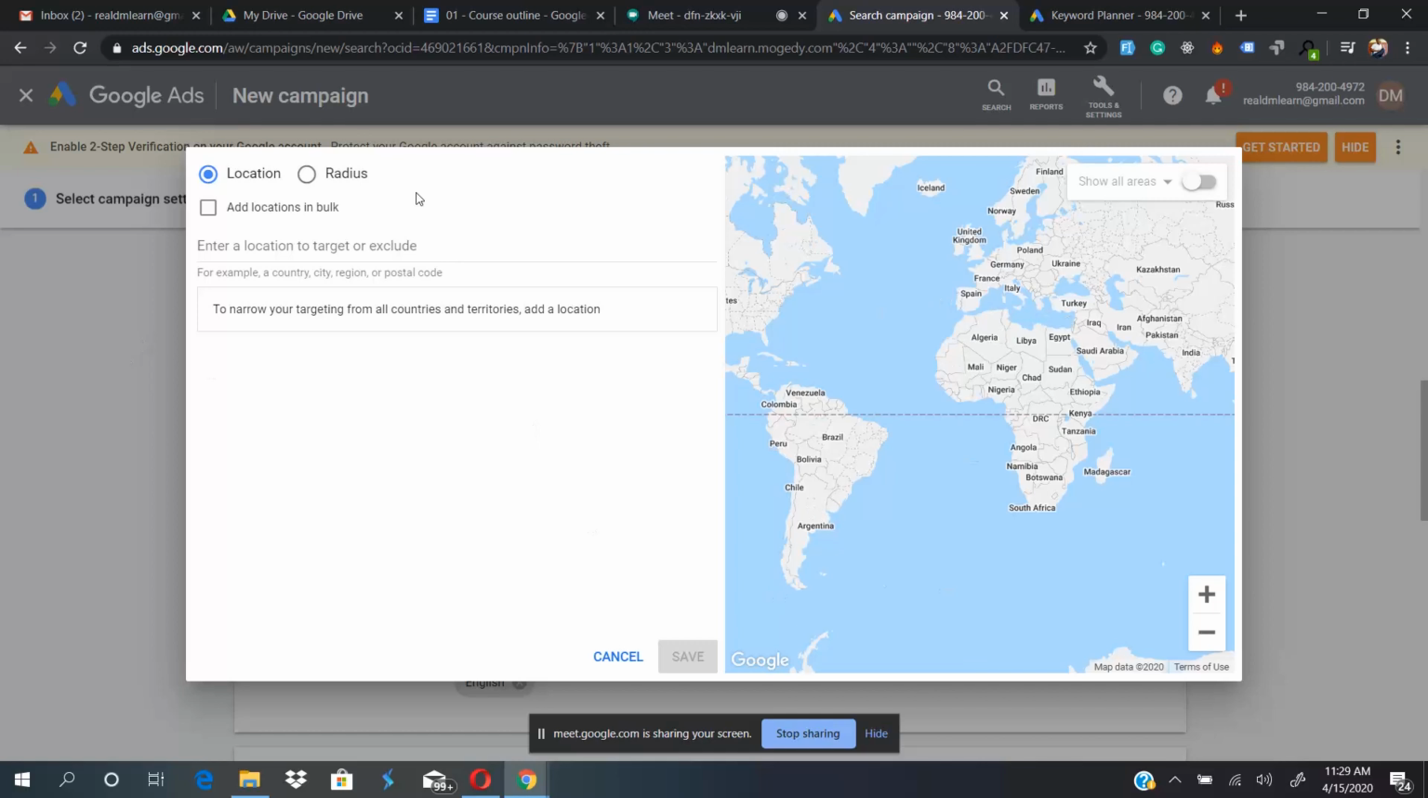I think it was on Facebook or LinkedIn that we saw a similar feature, the bulk location. They don't have the radius. It's only Google that has the radius, I think.